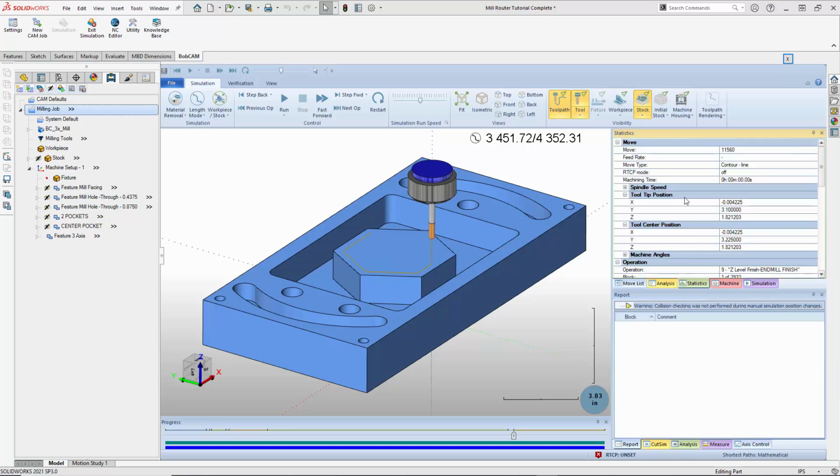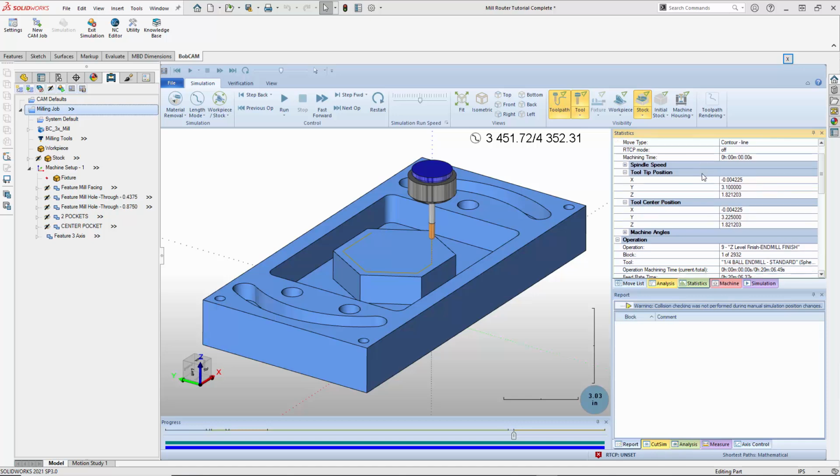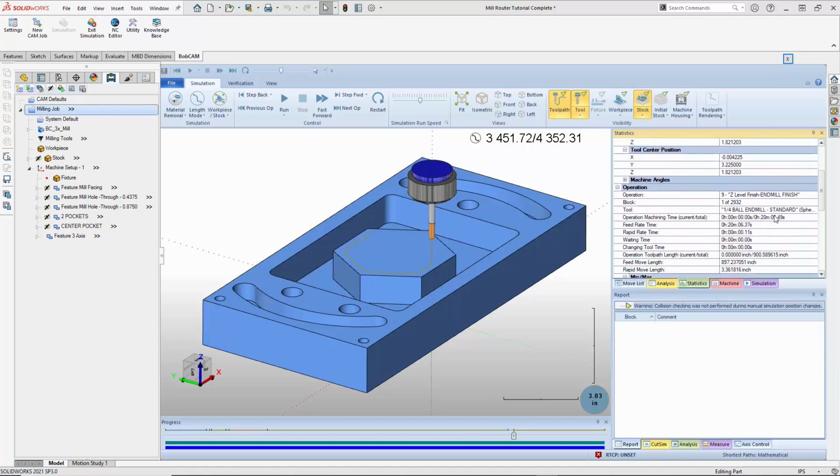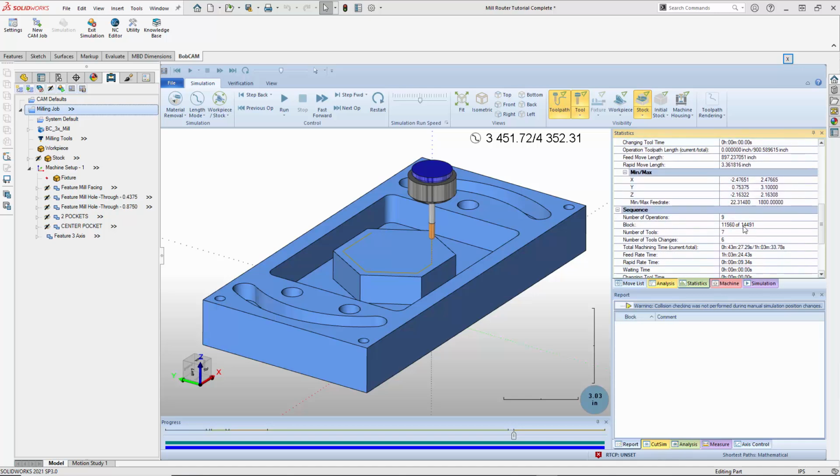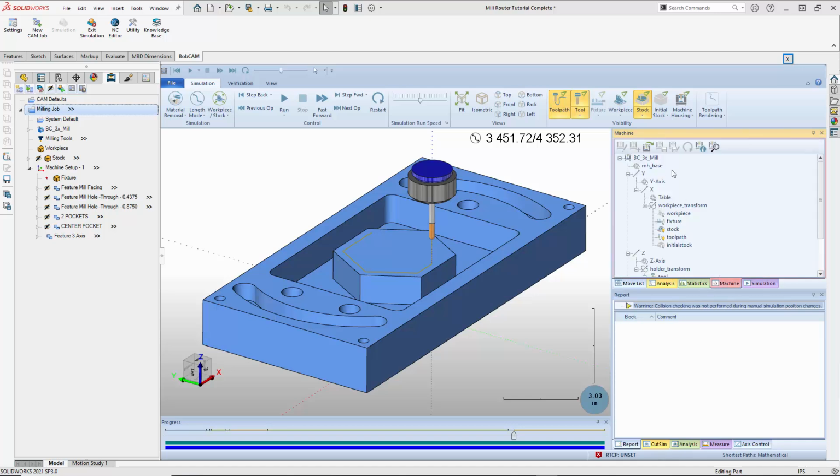Next to that, we have our statistics tab, and really the statistics tab is here to show you feed rates as you're running. But if you scroll down, you can actually get an operation machining time for the job as well. Right here, we have our machine. This is just a basic machine build. It's really not something you need. It's not something you're going to be modifying at all.